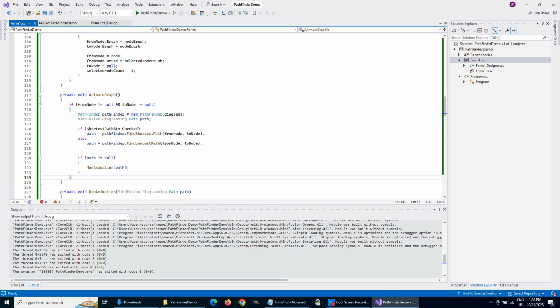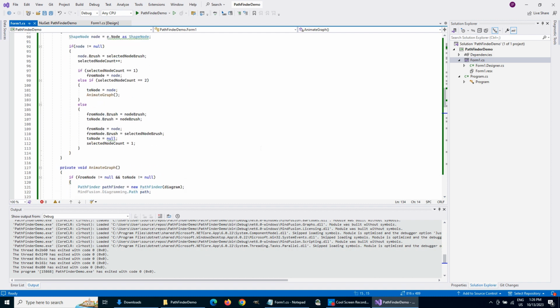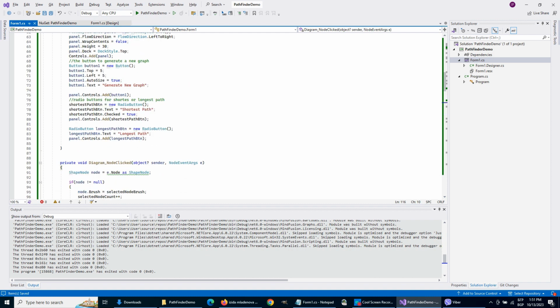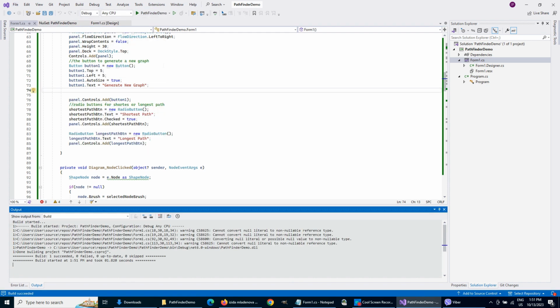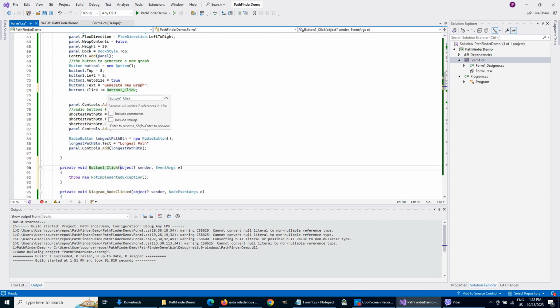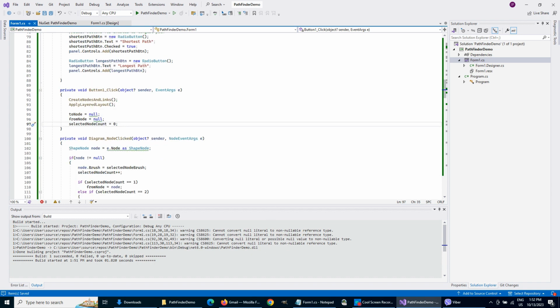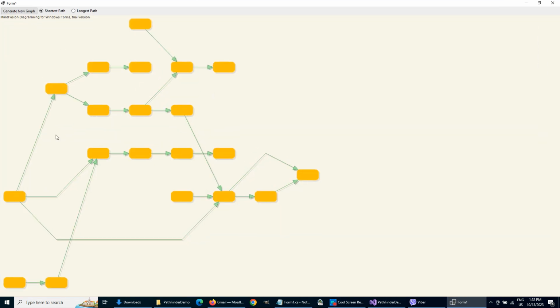The last addition to our project is an event handler for the standard button that will generate a new graph. We just call the methods to create diagram items and arrange them. We also reset the counter and the selected nodes. With this, our video tutorial is finished. We've just built a WinForms application that finds the path between two arbitrary nodes in a graph and animates it.